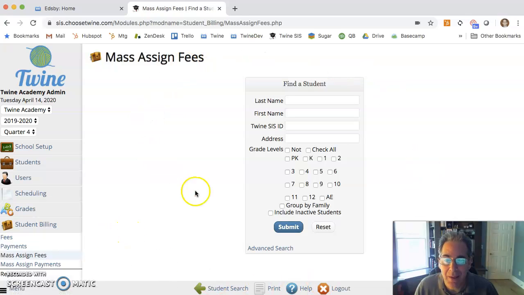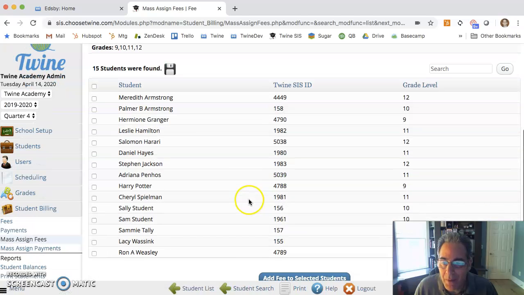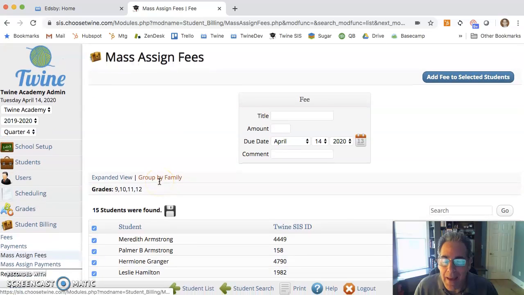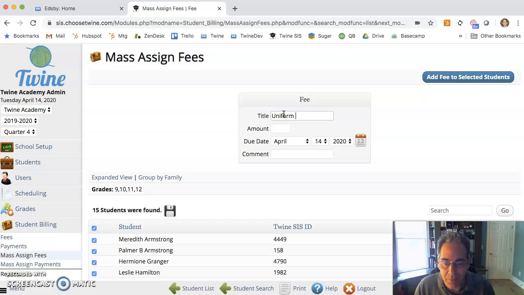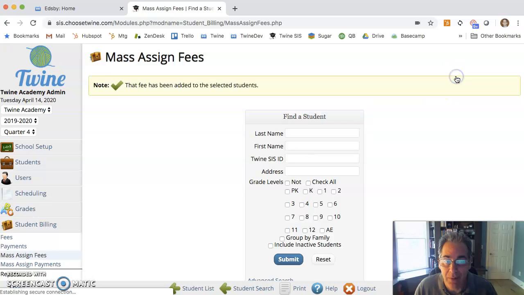And you'll notice that here, this is our usual search interface. So maybe I'm just assigning fees for our high school students. So here are all of our 9th through 12th grade students, and I'm going to select all of them. So there we go. And let's assume this is a fee for our school uniforms. So uniform fee, we'll make this, I don't know, $80, and we'll have that be due today. And I'm going to go ahead and add the fee to selected students. So all of our high school students, now there's this extra $80 fee.